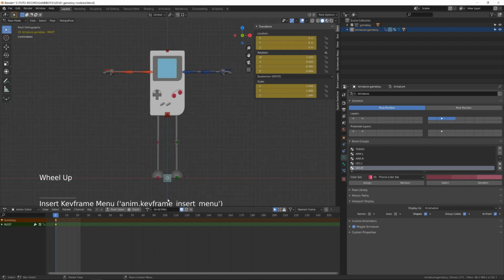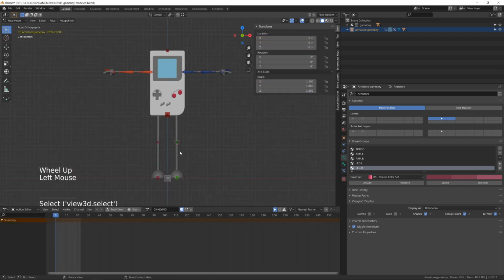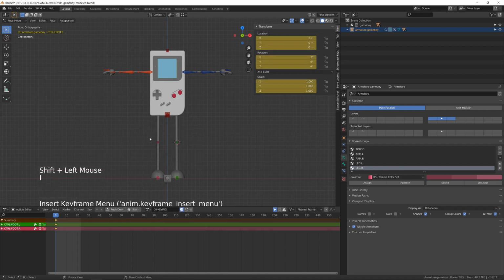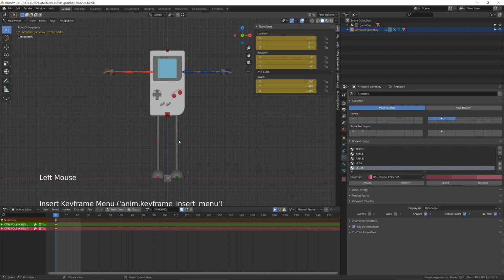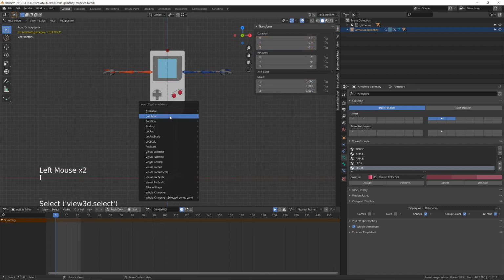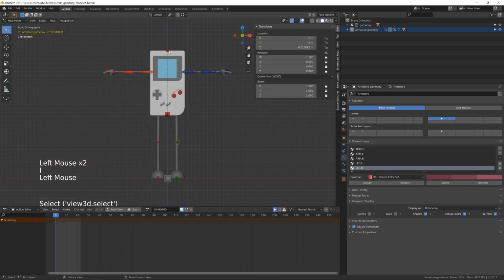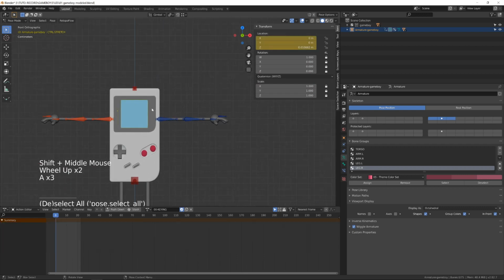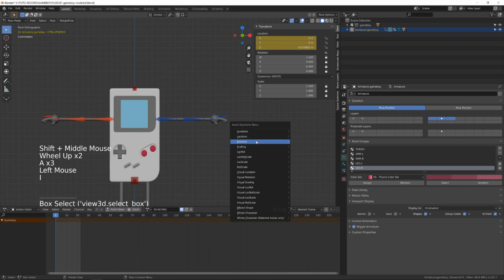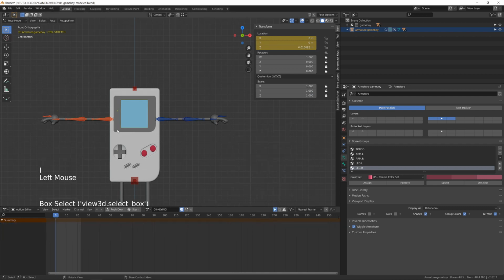So now I will repeat the process for all the other bones. Whenever a bone has all its channels available, I will use Lock Rot Scale as the insert keyframe. But in the case of the pole targets of the knees, for example, I will only insert the location. For all the arm bones, we only allow rotation, so I will press I and choose rotation.